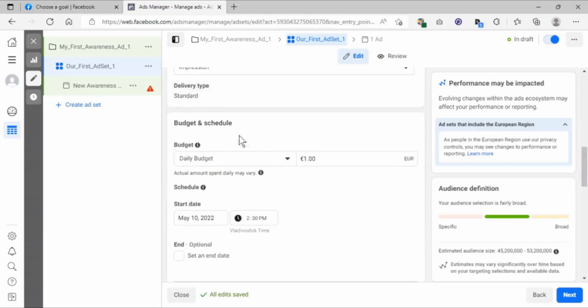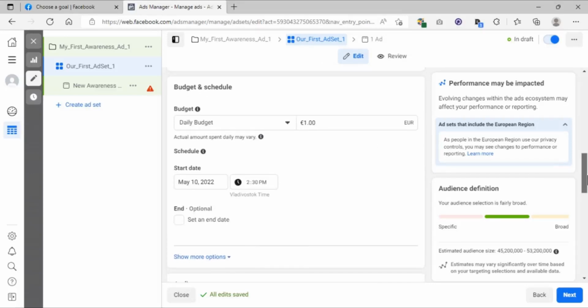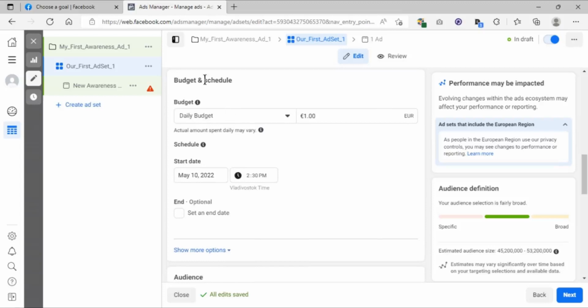We're still on the ad set, so we come to budget and schedule. What do you do with budget and schedule? You get to schedule your ad, and you get to tell Facebook the amount of money you want to spend. Let's say on a daily basis, or on a lifetime budget.